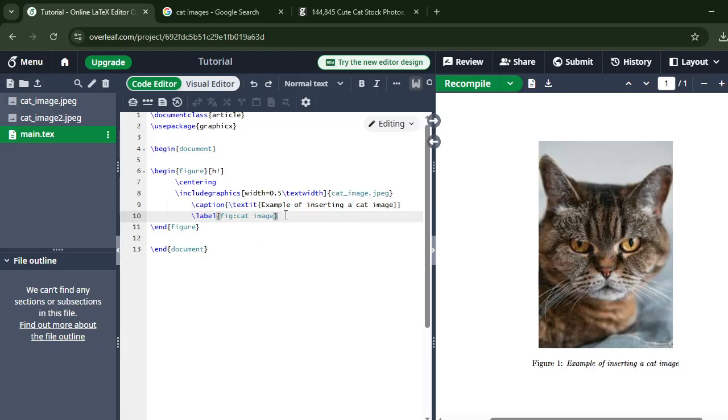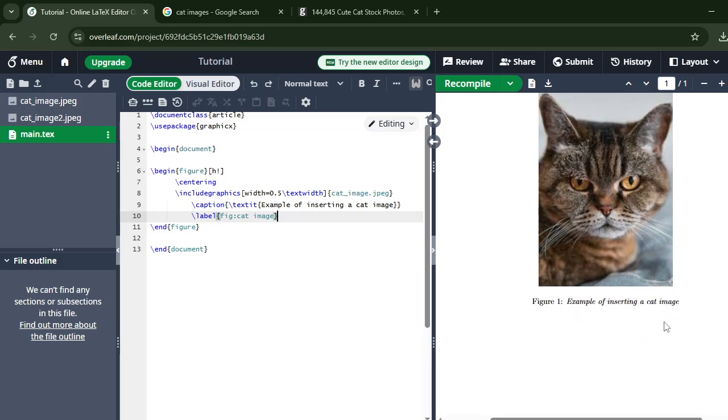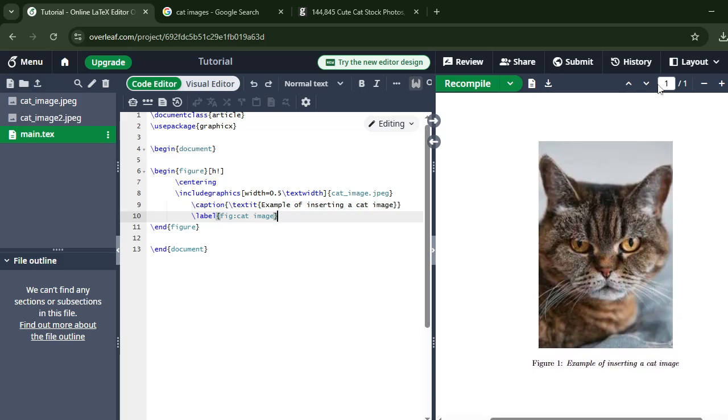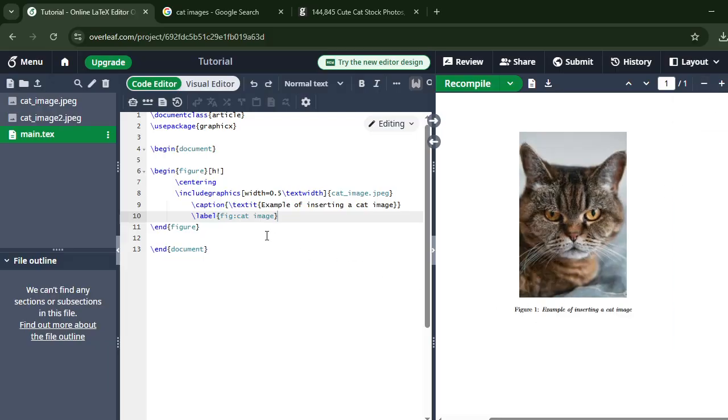Now let's compile it and see. Okay, so nothing has happened. We are not catching it right now, we are not thinking about it right now. So now what this reference does is that, let's say you have another section.